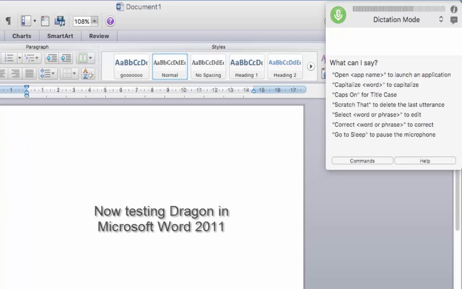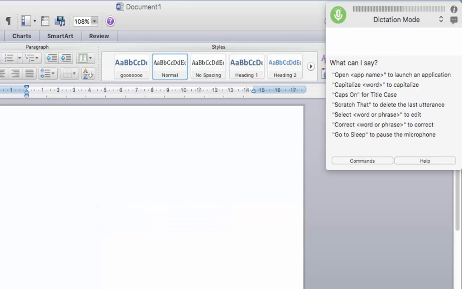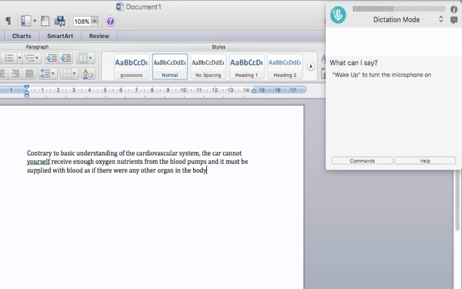Contrary to basic understanding of the cardiovascular system, the heart cannot itself receive enough oxygen and nutrients from the blood it pumps, and it must be supplied with blood as if there were any other organ in the body. Full stop. Go to sleep. Now I want to check this as well quickly. I want to correct that quickly again. It says the heart cannot receive enough oxygen. So I need to change that quickly.